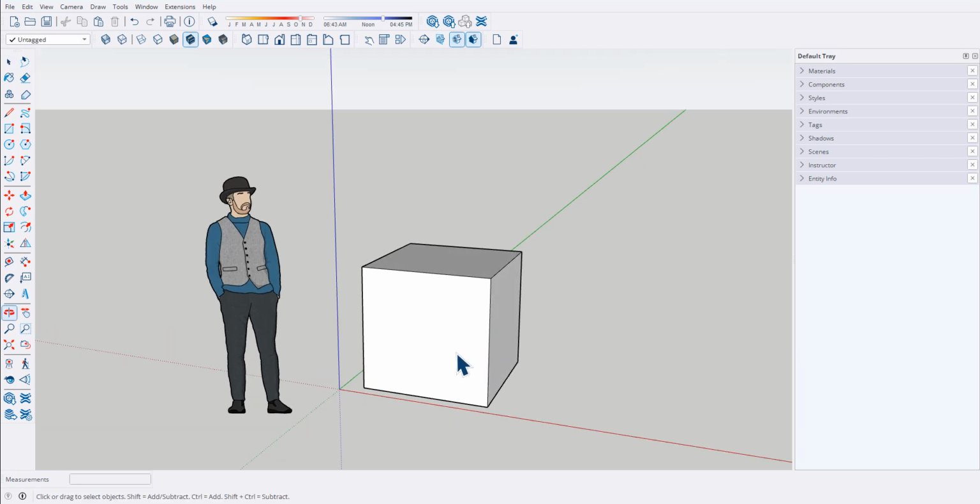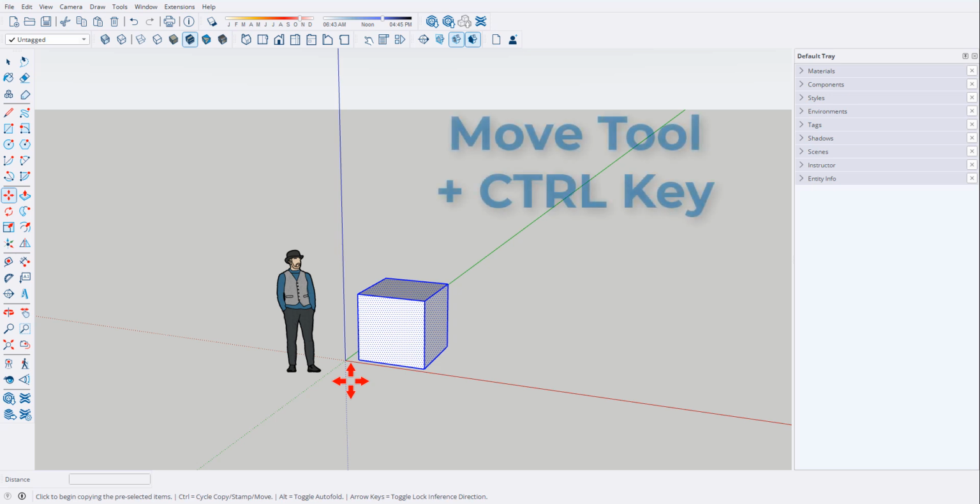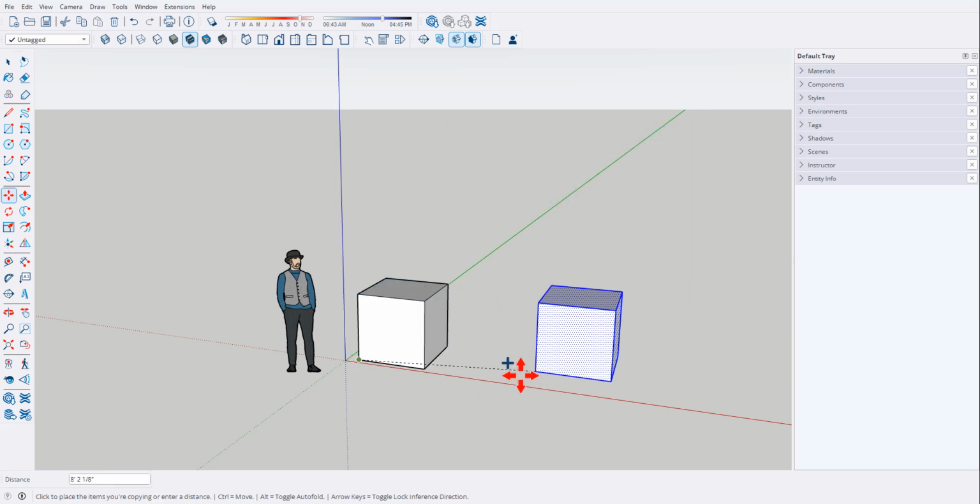So we have one block here. I want to make a copy of it. So we select it, type in M for move, tap the control key, and look what happened to the move tool. It gets a little plus to it. I'm now in copy mode. I'm going to click a point, go over here, click a point, and now I've got two boxes.